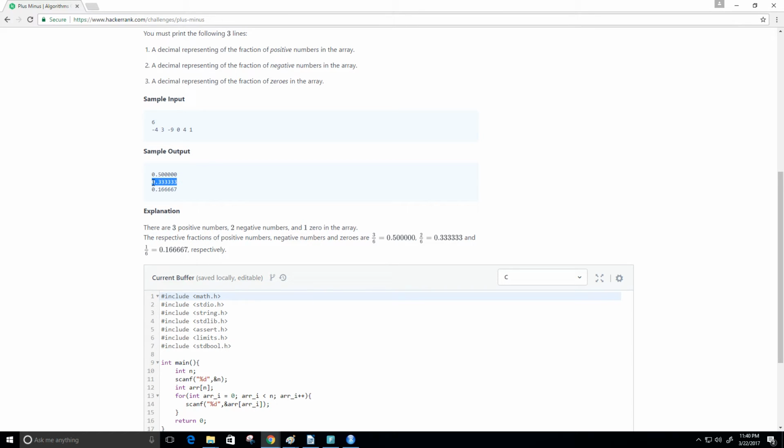And then right here is for negative numbers. So let's count our negative numbers, which is 1, 2. And 2 divided by 6 is equal to 1/3, so that equals 0.3 repeating. And then the last one is counting the zeros, and there's only one 0 here, so 1 out of 6 is 0.16 repeating, but of course they go up to 1, 2, 3, 4, 5, 6 decimal places, so I round it up at the end here.